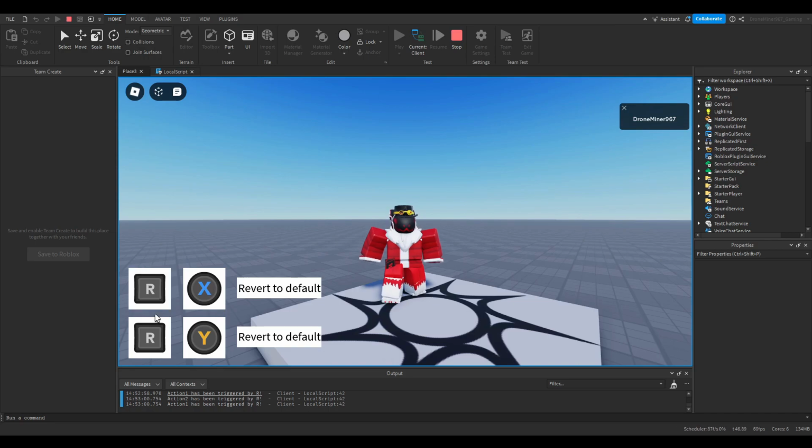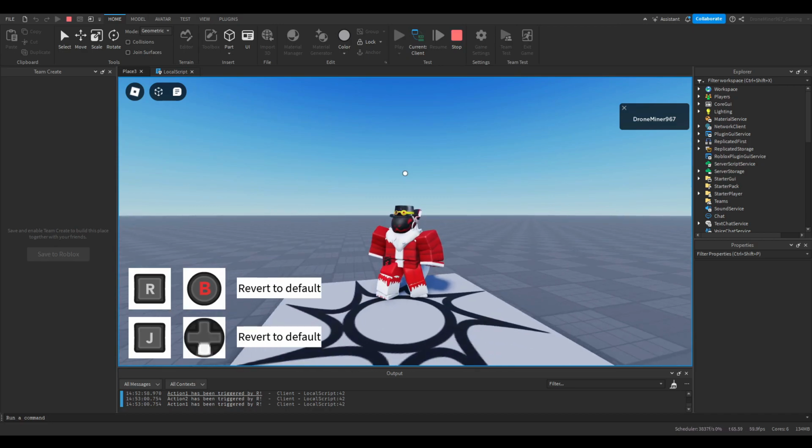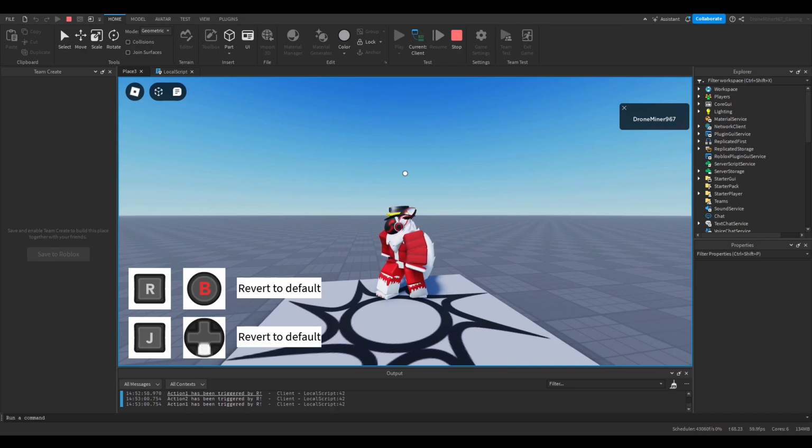Okay, so I'm going to change this button. Maybe I'll make it J, and then we'll use the select button here just to change this to B, and then change this to D-pad down. I love the icons, by the way. This is so awesome. So if I press B, it now triggers action 1. If I press D-pad down, it triggers action 2. Wonderful. And we can revert these to their default keybinds. Very nice.